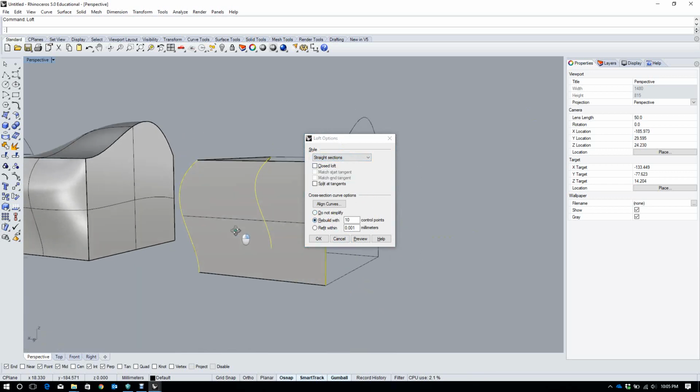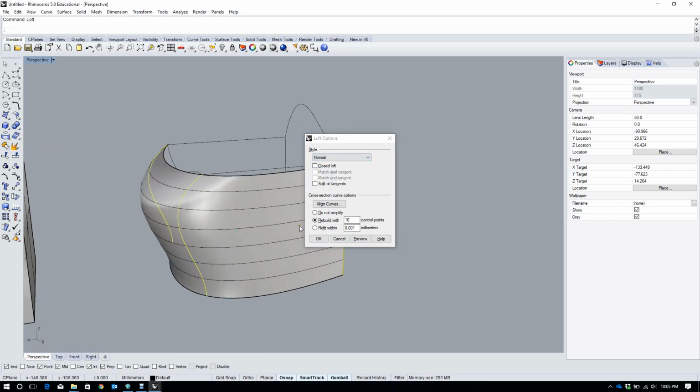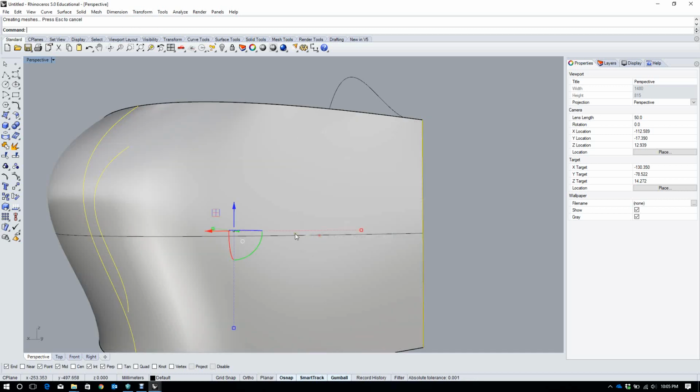You can rebuild the surface. I'm going to change that back to normal. If you used 80, for instance, that gives you a very smooth and heavy surface, because the smoother it gets, the heavier the file becomes, or the heavier the geometry becomes. And that's really not useful because it just makes it harder to control that surface. So let's just do not simplify, preview, and click OK.